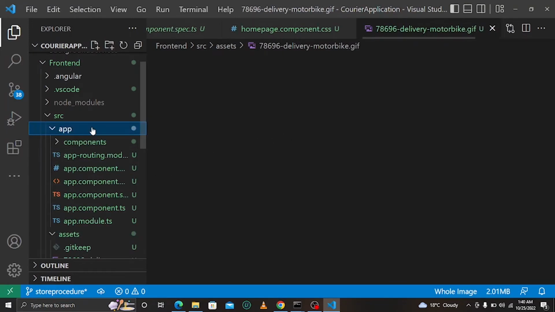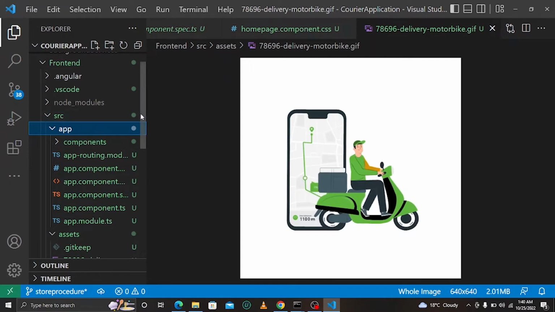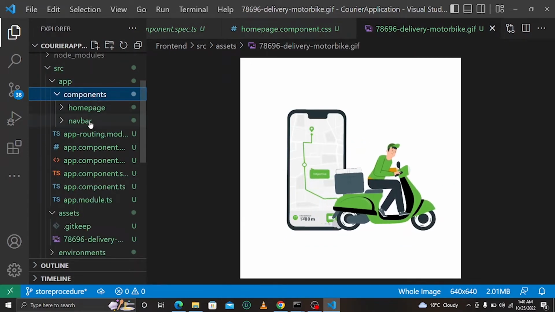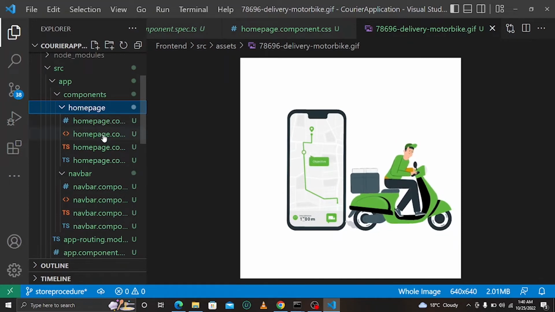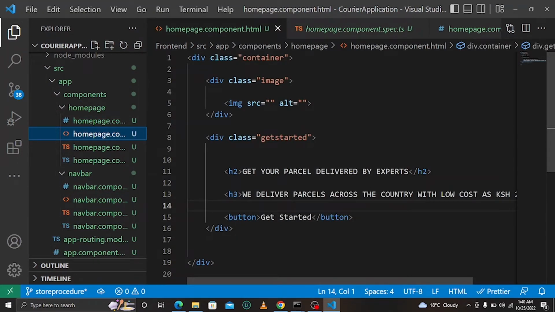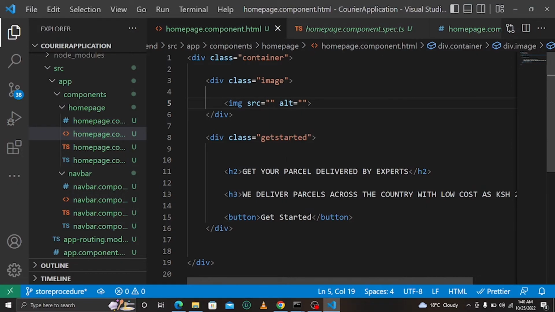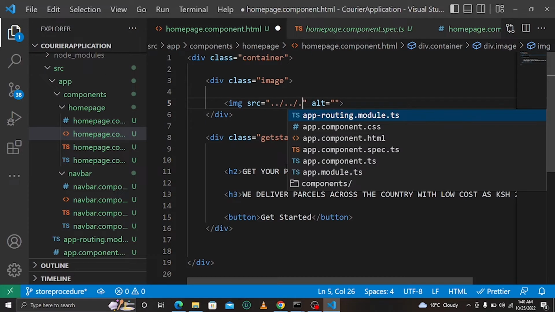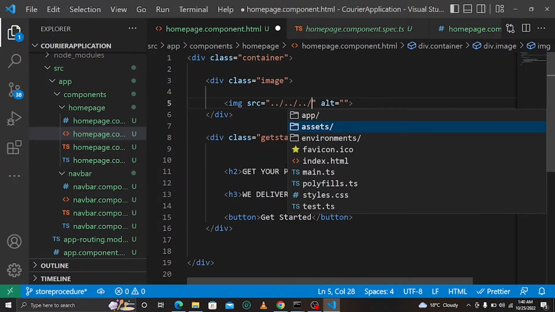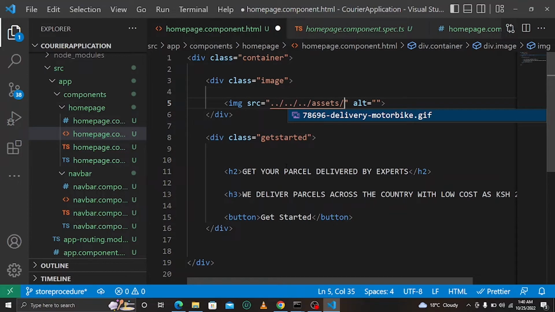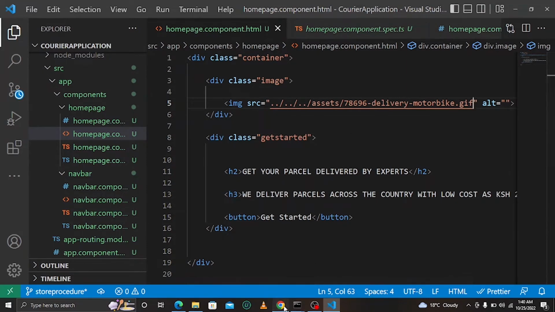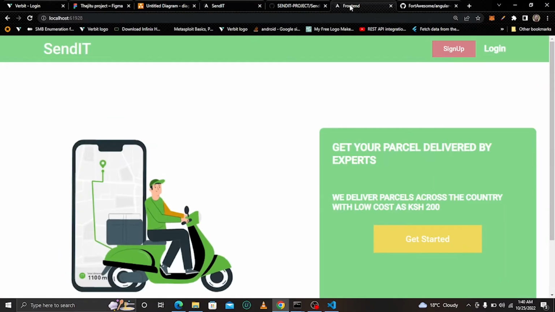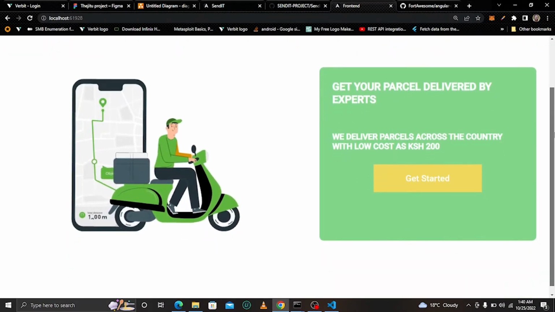So let's go back and then use it in our application here. In our home page we want to use it, so we just come here and we can now add it. You can just say go back or go up into assets, and you are already being suggested, so you just add it just like that, and then just save it. And as you can see, our GIF is just here.